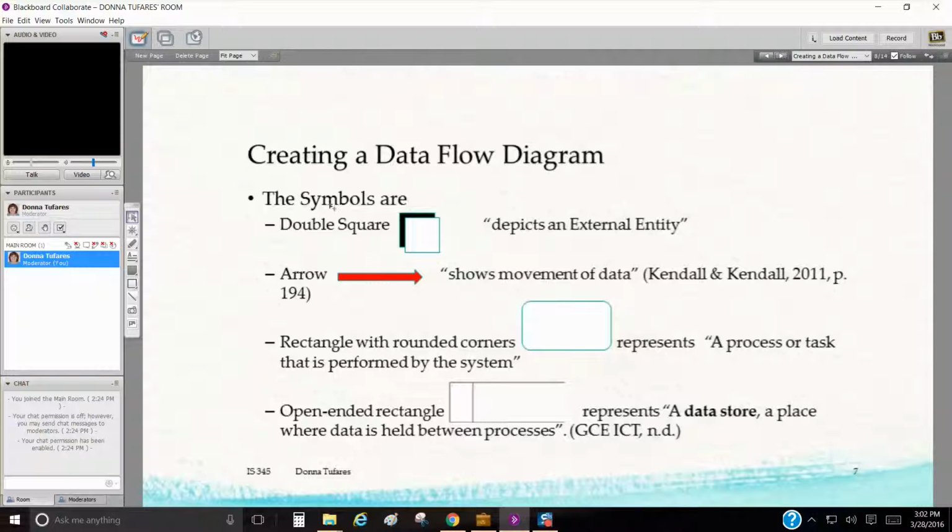So the symbols are the double square, which depicts an external entity, the arrow, which shows movement of data, the rectangle with rounded corners, which represents a process or task that is performed by the system, and the open-ended rectangle, which represents a data store, a place where data is held between processes.